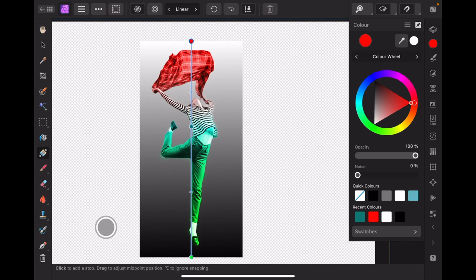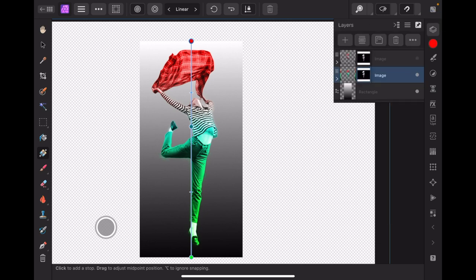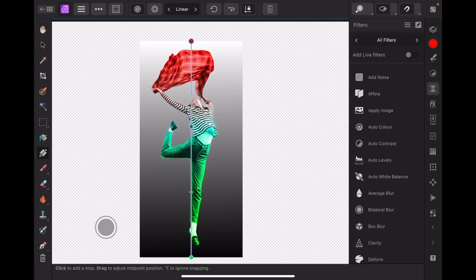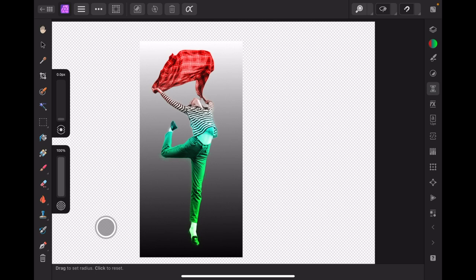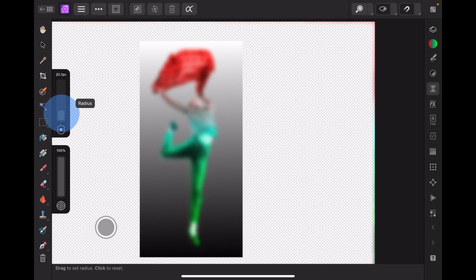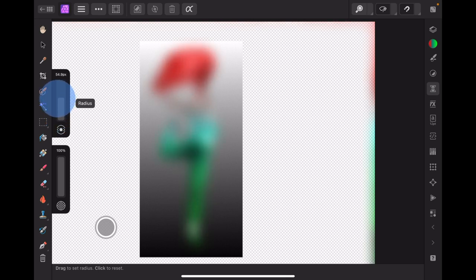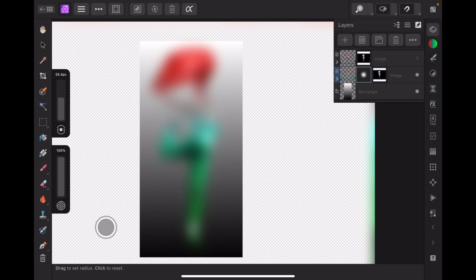You can put all sorts of colours in there. Now, we're going to actually distort that quite a bit. So what we're going to do is go to the filters and add a live filter. That's that one there. And look for Gaussian blur, which is right there. Now, the Gaussian blur, 100% fill, but we want the radius right out there. So that's quite dramatic. Let's have a look at it.